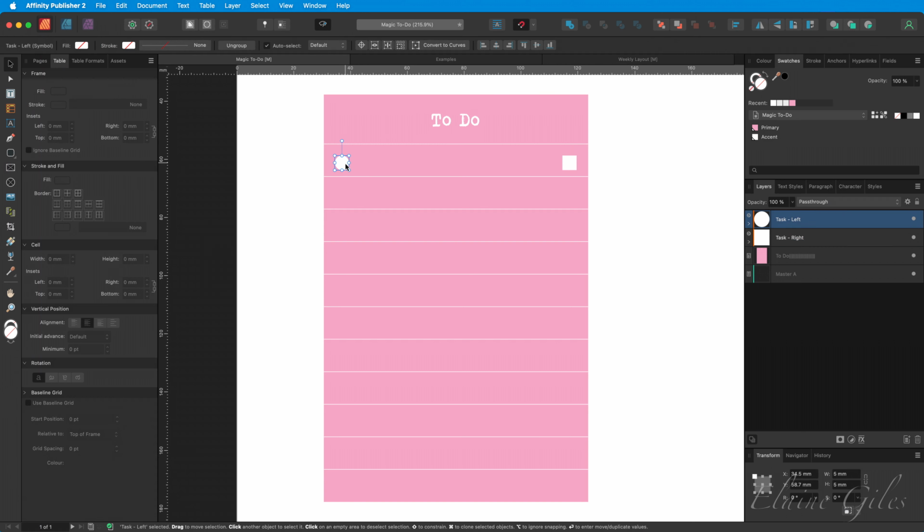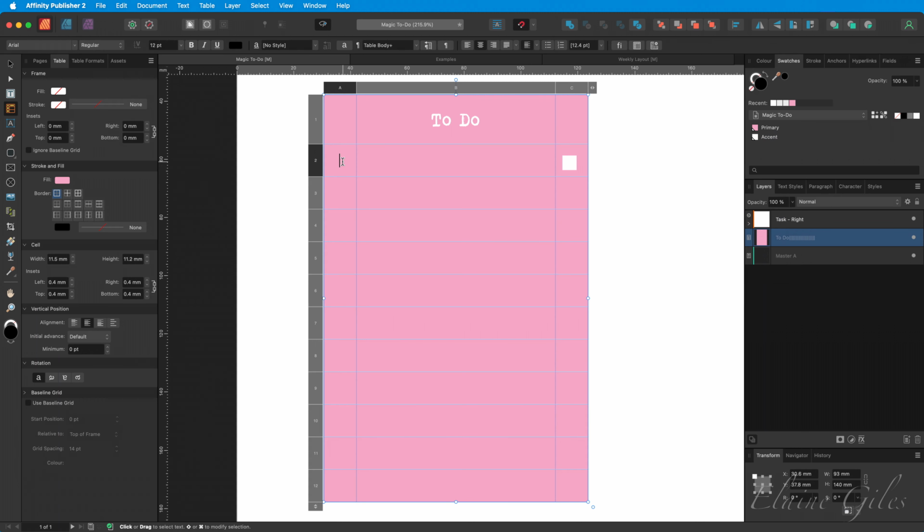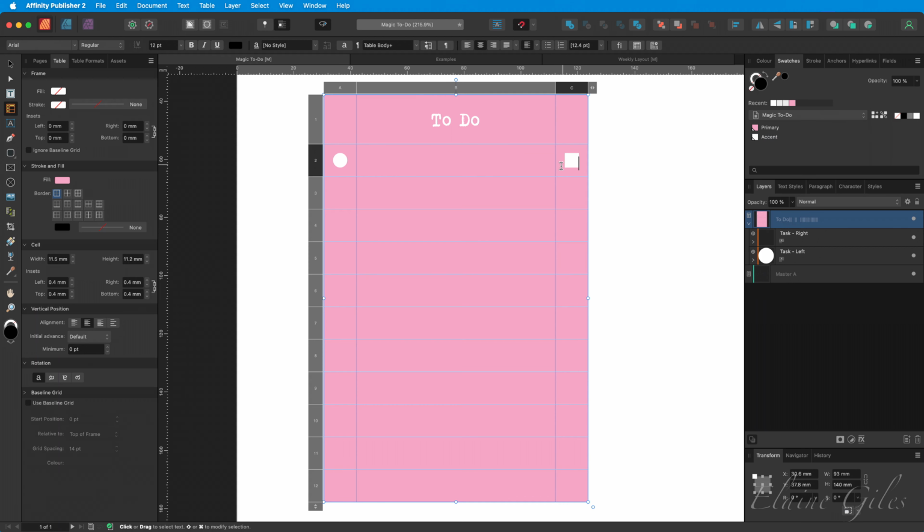These task shapes now need to be transferred to their final location, which is inside the table. Command and X to cut it, double-click the cell and paste, and do the same with the task on the right. Select it, cut it, double-click the cell and paste. Obviously, I need more of these, 11 to be precise.